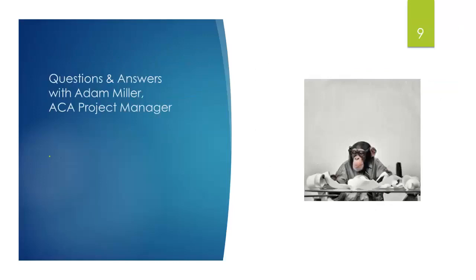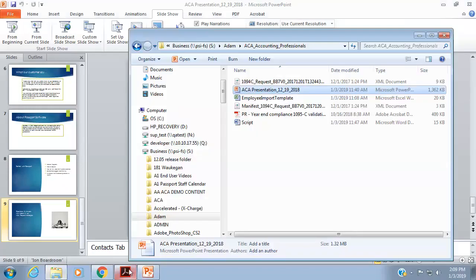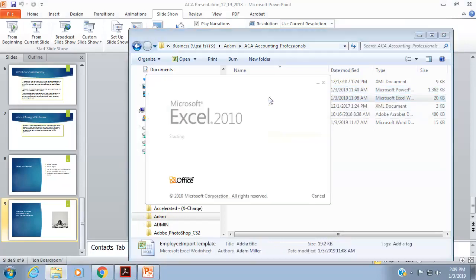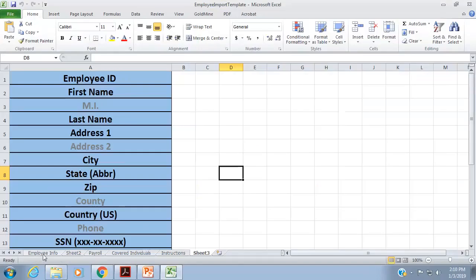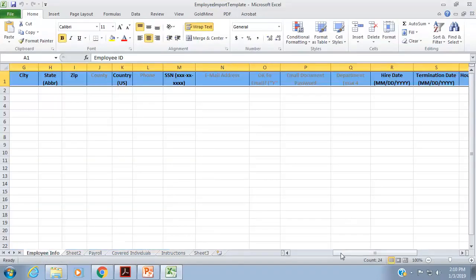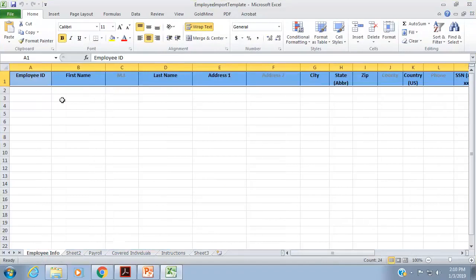Okay. Another one has come in. How is the client employee data moved into your system? Okay. That would be the import spreadsheet I mentioned, where we have about 15 fields. Let me actually pull up our import template.